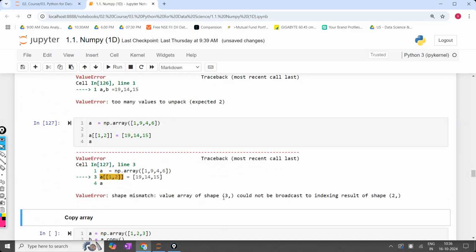Here three are required, and the indexing is matching with two. Values are 3, indexes of 2 only are there. Is the point clear, guys?